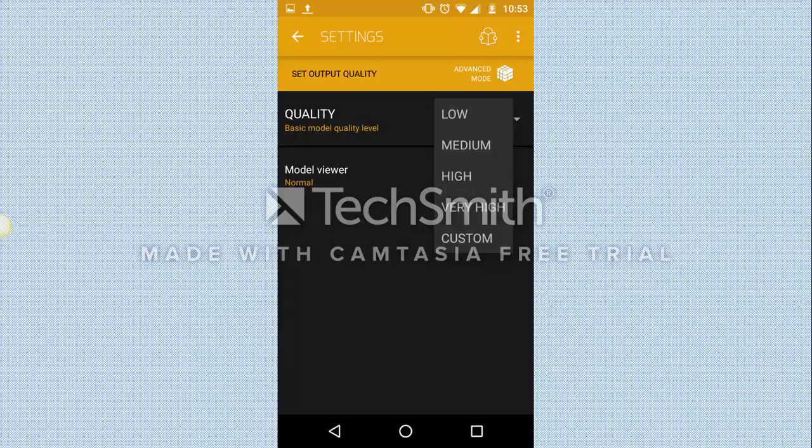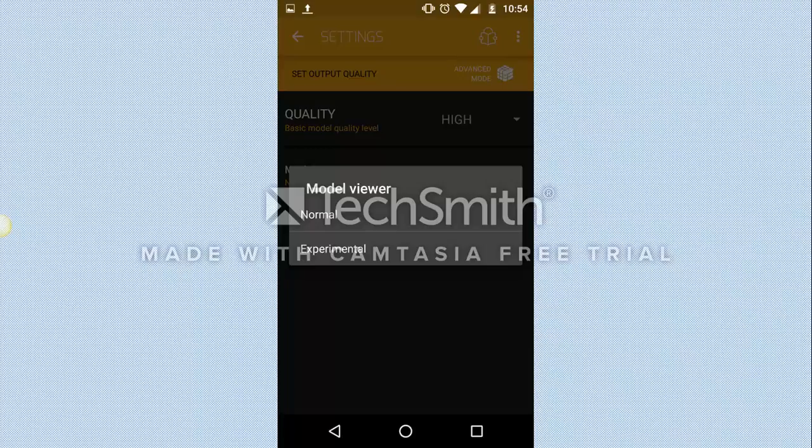Also, you're able to choose the quality of the output. Perhaps I should have gone with either very high or perhaps even custom, and maybe that would have made a change. The model viewer, the experimental viewer, didn't work, so again, the beta stage.